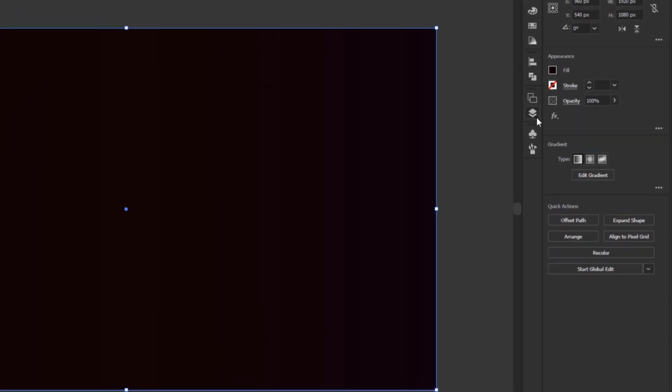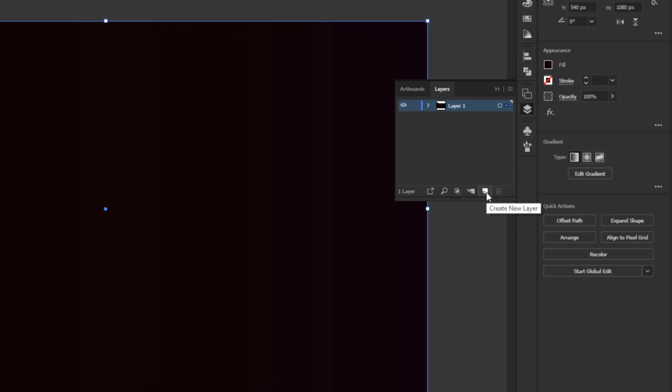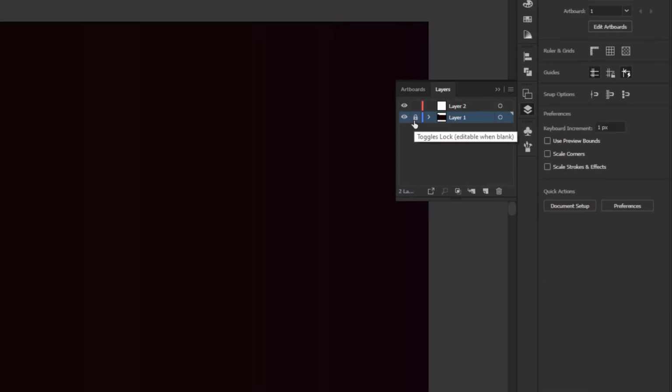I suggest to create a new layer on the layer panel to place our next work, and lock the existing layer, so that we can work freely without having to touch the background.